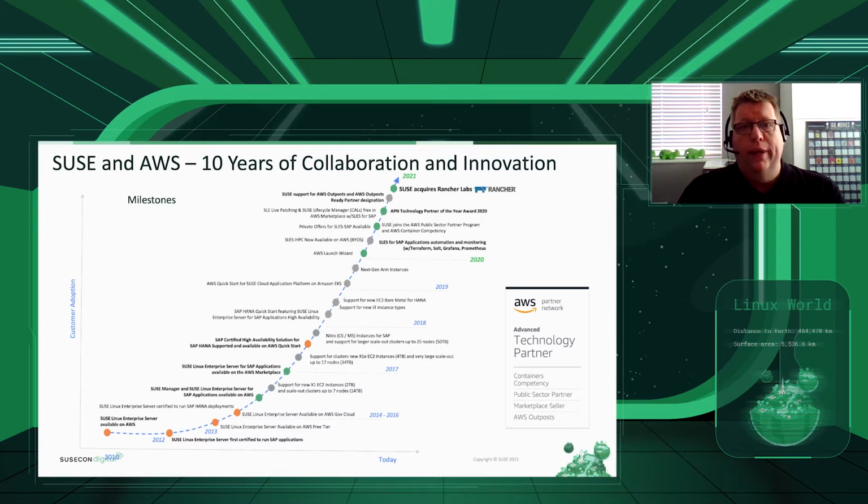And if we take a look at more recent history, we've continued to innovate where we were the first commercial Linux to be able to support some of the larger bare metal instances that were targeted at those very large SAP HANA workloads. But it's not all been about technical innovation. Sometimes it's just about a great partnership. And with SUSE winning the Technology Partner of the Year in late 2020, it was an award we were proud to receive.